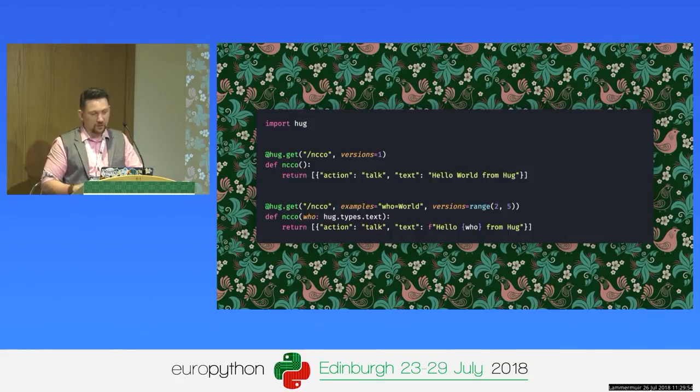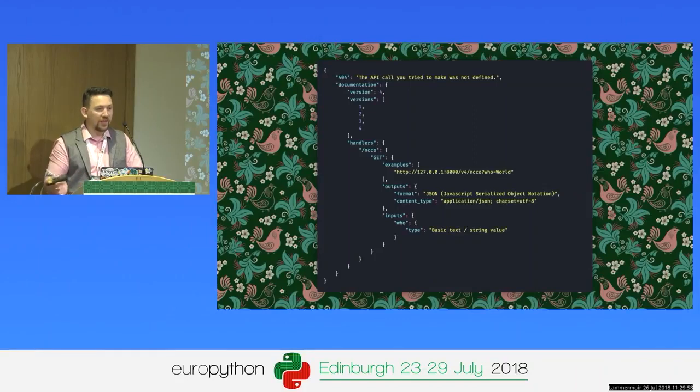Now, if I try to access a URL that doesn't exist, or I try to provide the wrong information to Hug, we get this lovely error output in the browser. It's showing us what routes are available, what those routes are going to return, and what the examples were that we provided. It gives a lot of really useful information whenever you're trying to explore that API. And this is all provided out of the box from Hug.